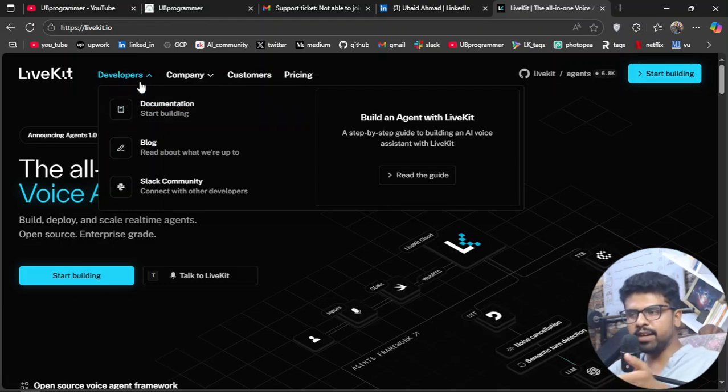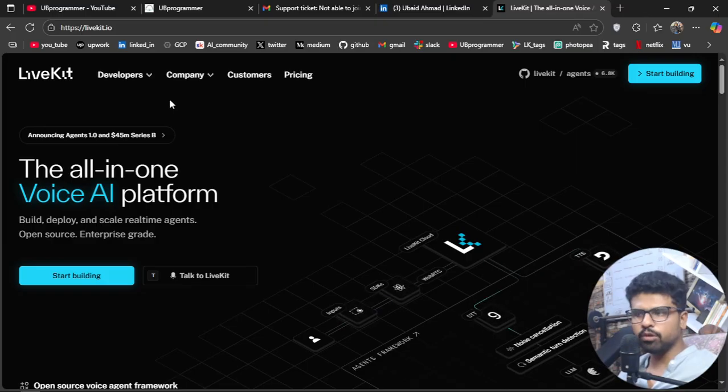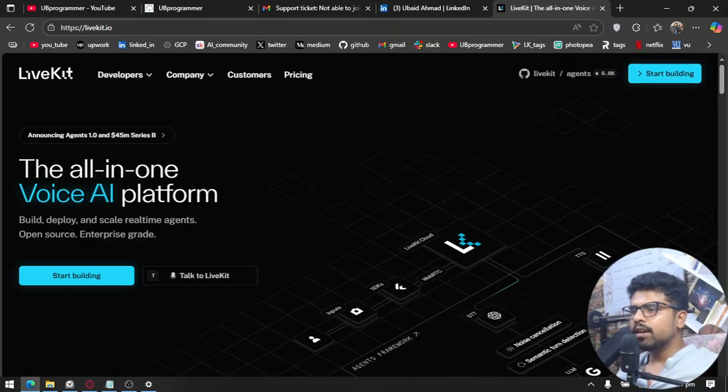Retell is built on this platform, LiveKit.io. You can use this, and I've built a lot of agents with it. I'm quite happy with the performance, and they are quite cheap and stable versus Retell or WAPI or these kinds of services.